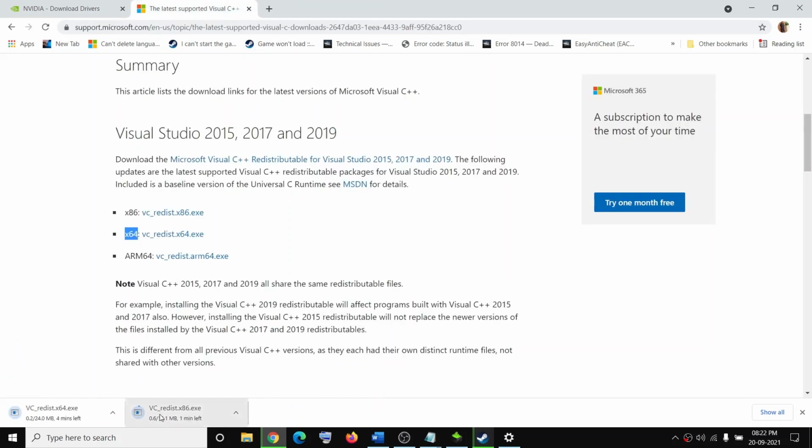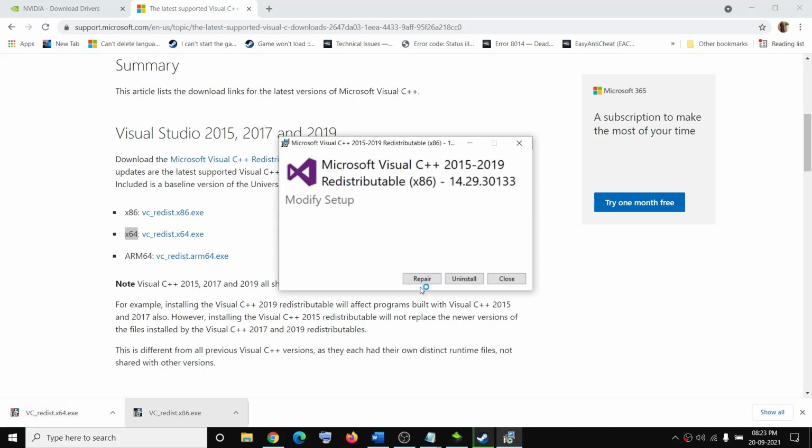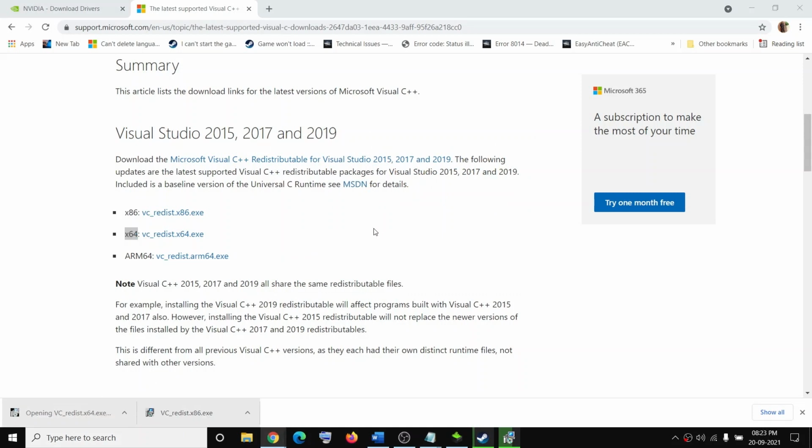And once the download is complete, you have to go ahead and run both the exe file. So run both x86 and x64 version. Click on repair or install whatever you see. Click on yes to allow. Now run the second file as well.